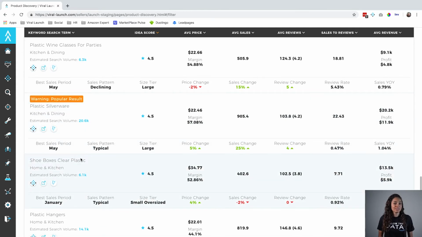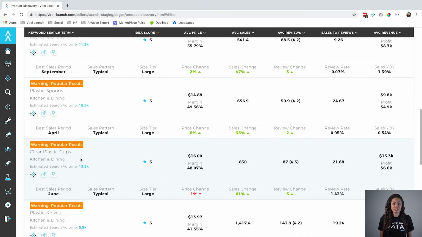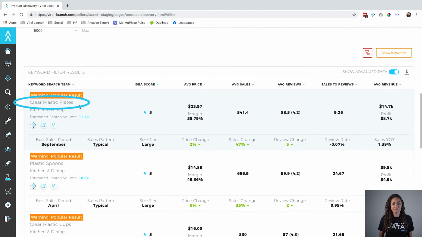Some of these results are really similar to the ones that I already pinned, but clear plastic plates looks interesting, especially if I'm interested in sourcing a few smaller products where I can really kill it in each one. Here I can see that there are a decent number of people searching for it right now in the early spring, though the best sales period is in September. The price is really high, which I like. Reviews are pretty low. Sales to review ratio is lower, but really anything around 10 or higher is going to be great. And revenue is a bit lower, but again, I may be interested in a smaller niche.